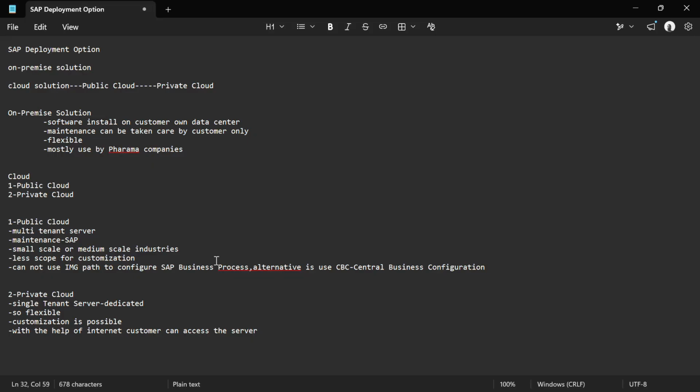So in short, if we talk about the comparison on a high level, public cloud is a multi-tenant server and private cloud is single tenant. There is only one dedicated server for private cloud. But in case of on-premises, the customer uses their own data center. The customer has to take care of all the maintenance and server activities. In public cloud, server maintenance is done by SAP, and on premises it is done by the customer only.